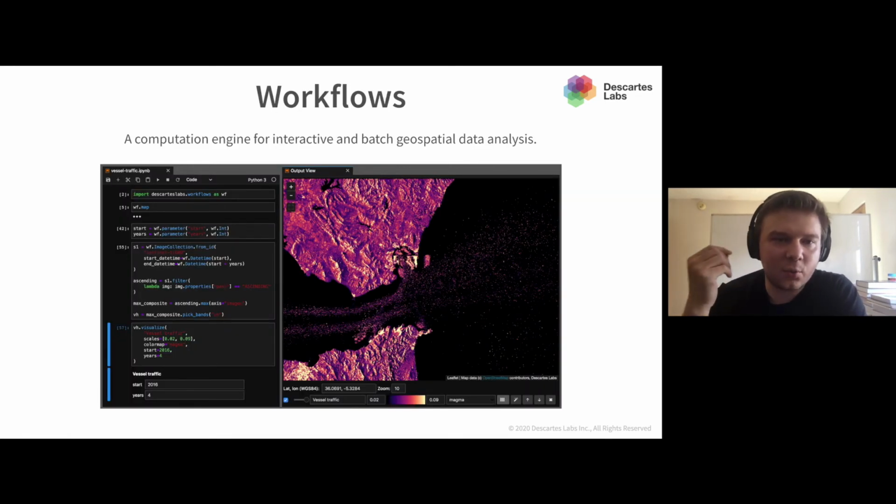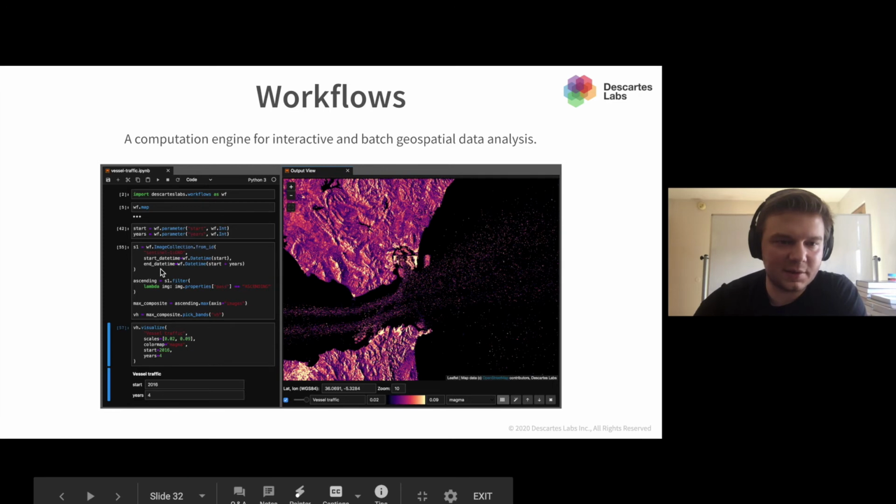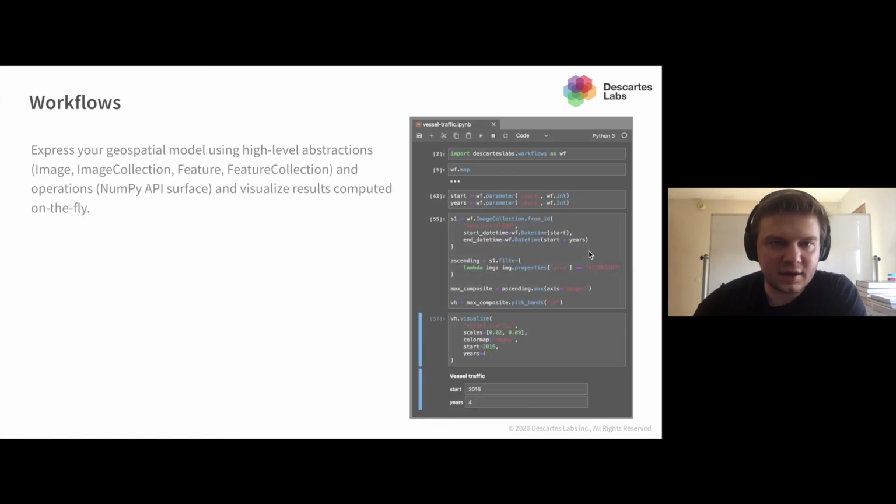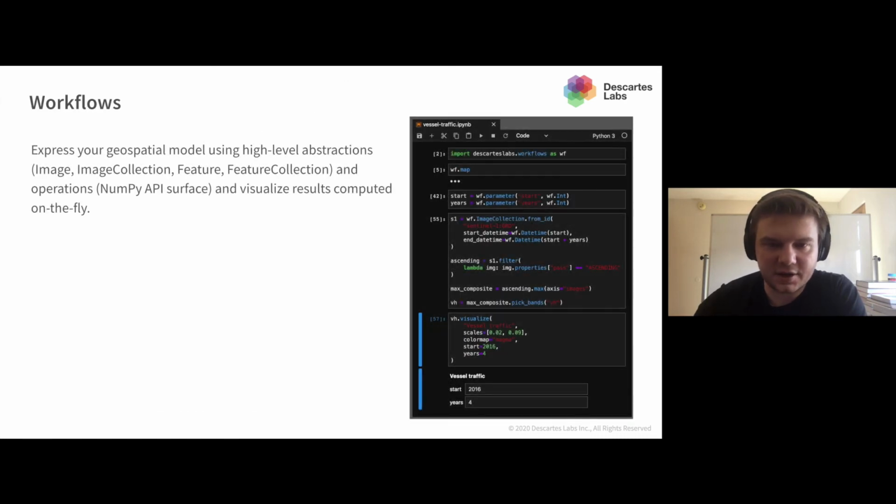It's for our workflows product, which is a computation engine for interactive and batch geospatial data analysis. So here you see somebody composing a geospatial workflow, a little geospatial model. They're composing a composite, and then they're visualizing it on the map. I'm not going to demo the map widget today, but when you pan around, it basically recomputes on the fly. That's the interactive version, and then we also have a batch system.